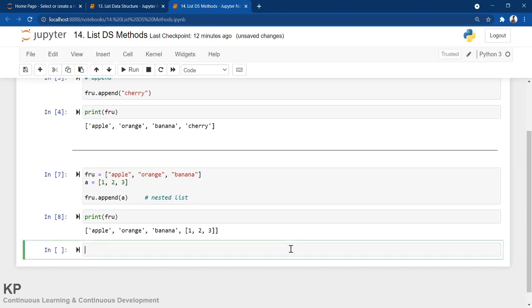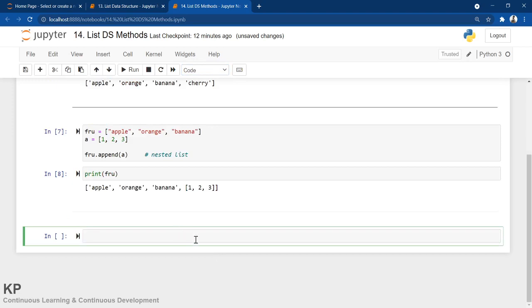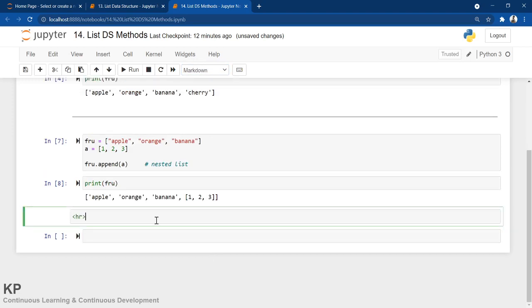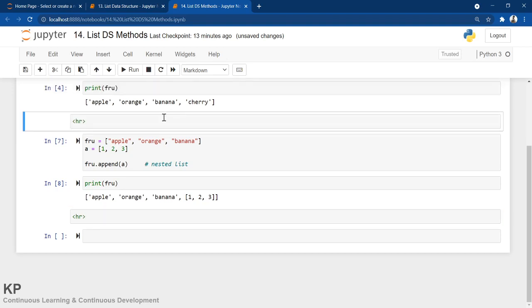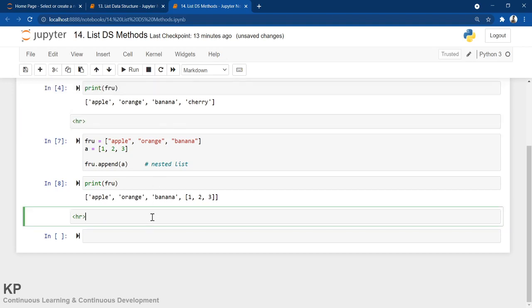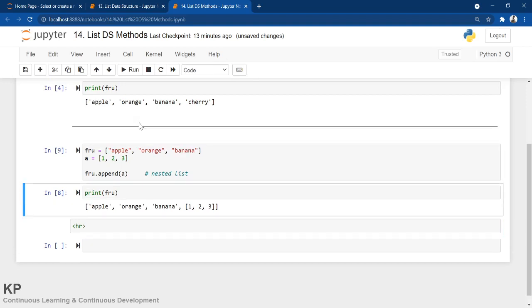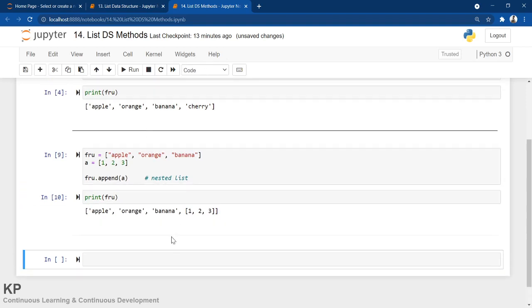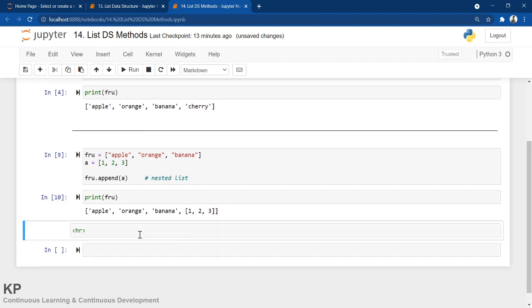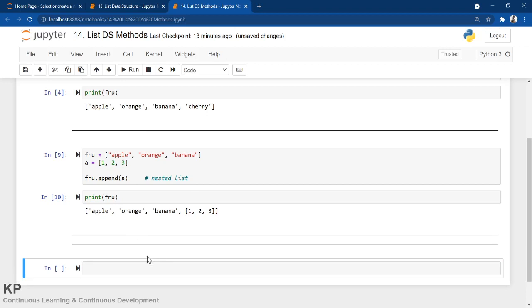All right, so let's proceed. Again let me do hr, and I'm converting it into markdown and just shift plus enter. It's also markdown. Execute. Let me do one more hr. No problem, this is just for identification.